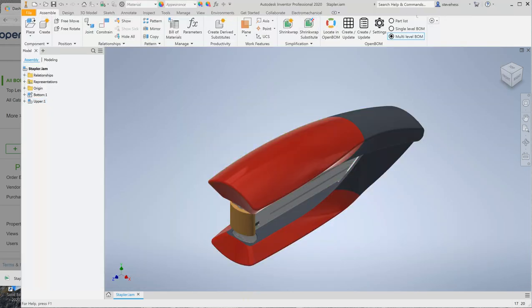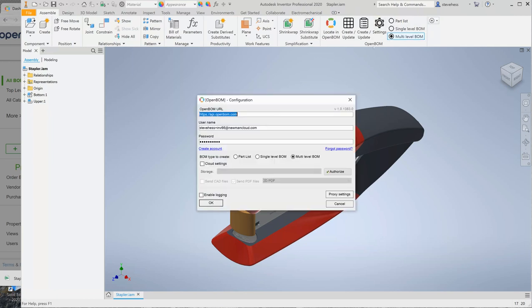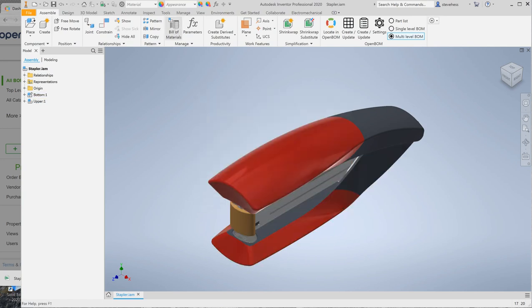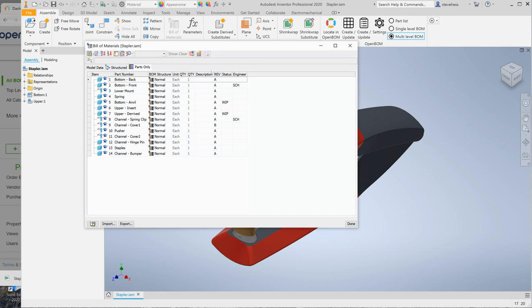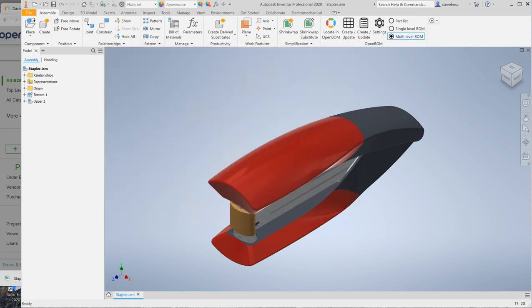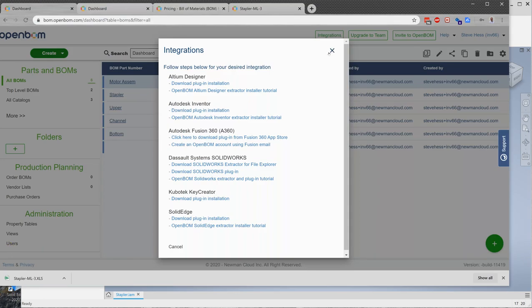We saw that we got a menu area in Inventor that looks like this. We visited the settings, and we signed in with the credentials that we used to create that account. The username and password are all that is required. We took a little detour in Inventor and added a few extra things to our bill of material as property column headers. And then we used the Create Update Bill of Material button right here to export that BOM to OpenBOM.